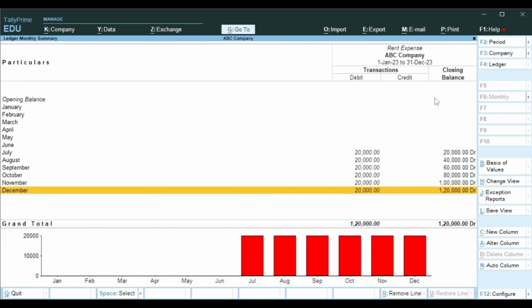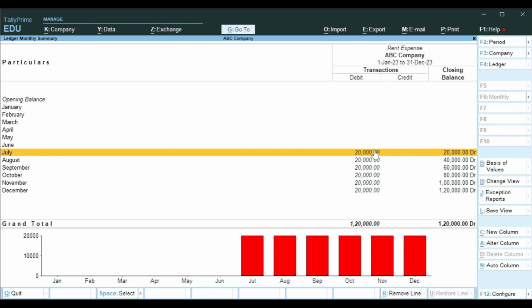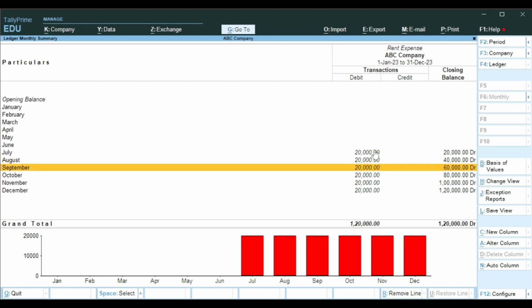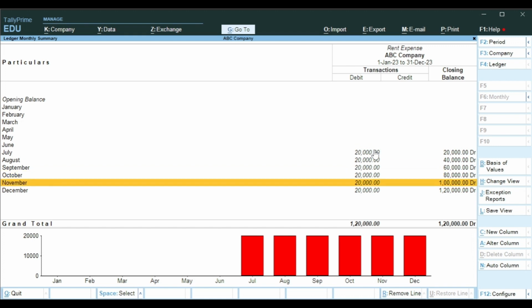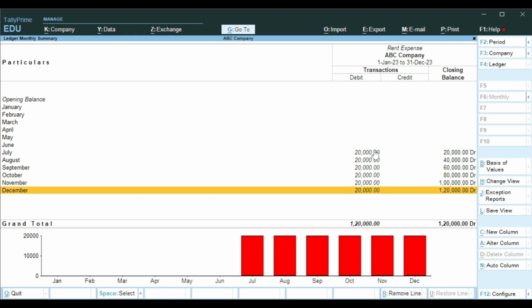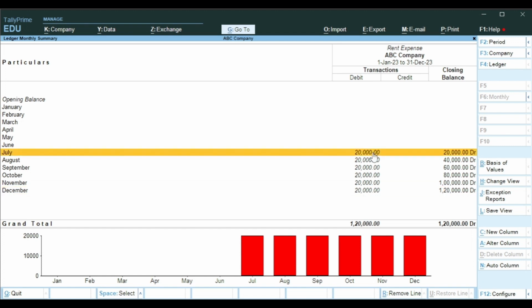If you drill down, enter it, you see July 20,000, August 20,000, September 20,000, October 20,000, November 20,000, December 20,000. Likewise, we have utilized the 6 months. So the adjustment entry that we make is the effect of separating this amount monthly. That means monthly when you go for the expense account, you will see only the 20,000 because that particular month has used only 20. So each month has to see this 20 separately.